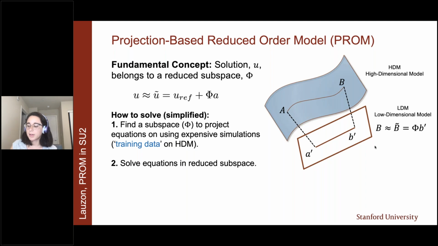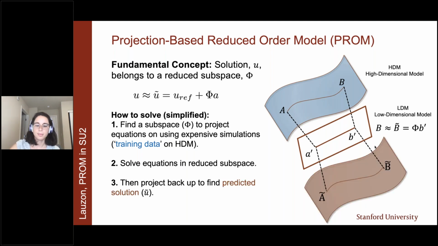Second, the governing equations like Euler or Navier-Stokes equations are projected onto this reduced subspace that we just found. In this space, they can be solved for a lot faster. The PROM framework then allows us to project or lift this reduced solution back up to obtain a predicted solution. The key takeaway here is that the PROM solves the projected equations in a much smaller subspace, which allows for the computational speedup.